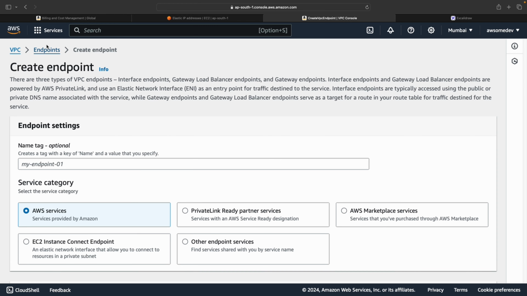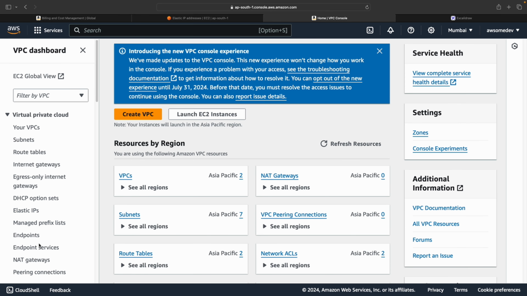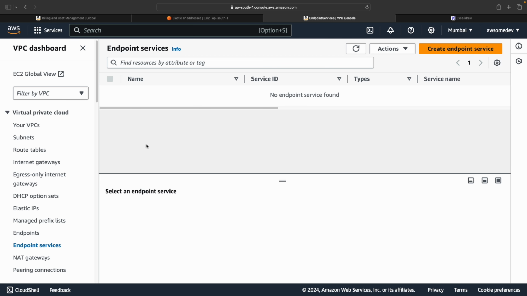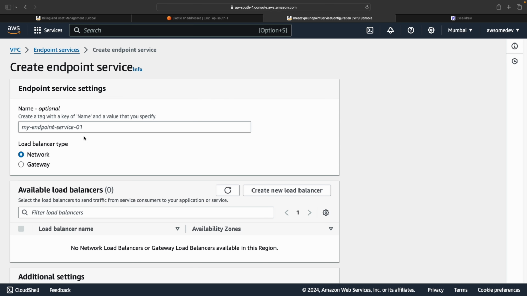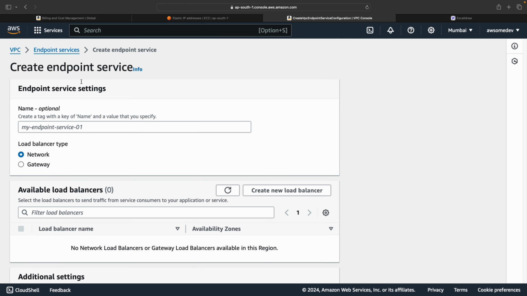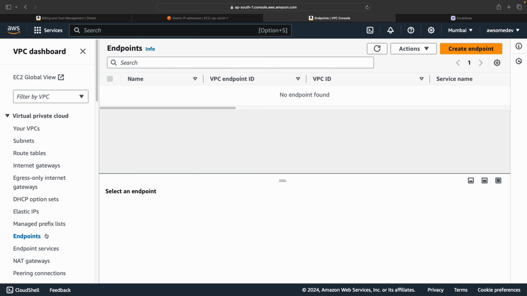So for that you just have to go inside the VPC dashboard. On the left hand side you will see the endpoints and the endpoint services. Now these endpoint services that I was talking about, you can create, and you can give this endpoint service name to different clients or to different people who want to use your AWS resources. I'm not doing it for now. I'll just go for the endpoints.